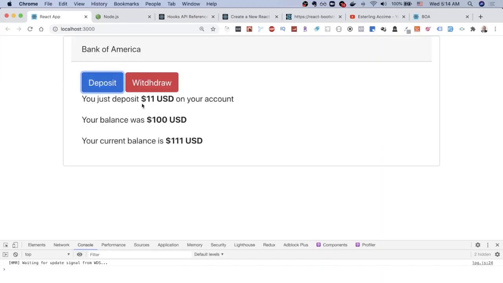However, the app is really working. As you can see, we just deposit $11, we just withdraw $1, and our balance was $111. Now our balance is $110. We just withdraw $8, our balance was $110, and now we are at $102, and we can deposit money on it. But the only thing is, our code was kind of not as good as we wanted it to be.